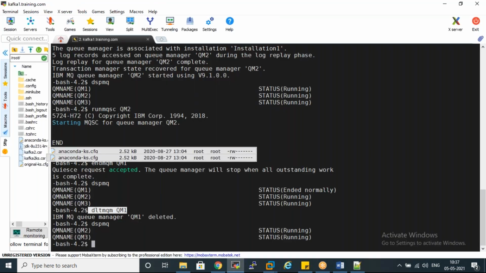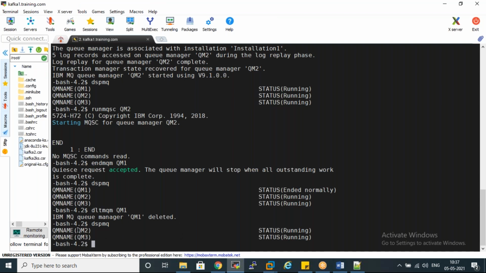Okay. Now let me ask you one question. For example, if I want to delete the queue manager QM2, what is the command? dltmqm QM2. Now what do you think, guys? Is this command really going to delete QM2? No, we have to stop it first, because the queue manager is not shut down.